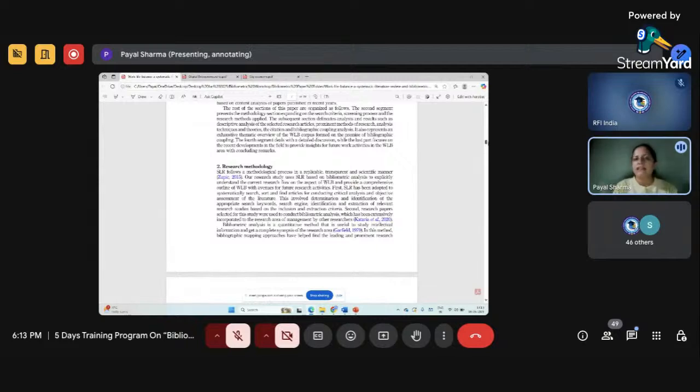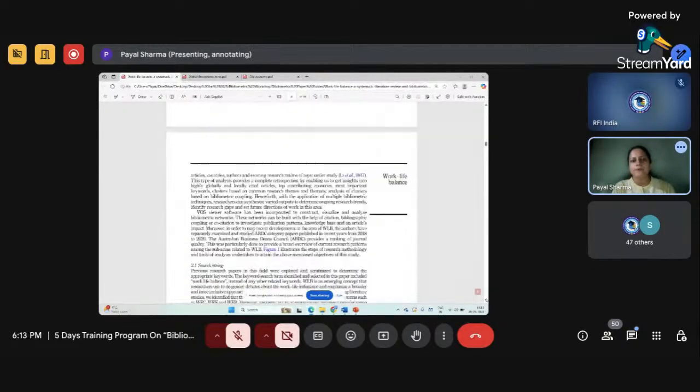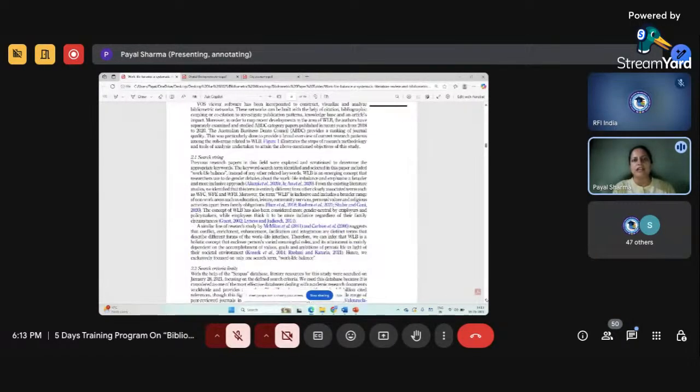They have again written in the same manner how the SLR follows, how you move to the bibliometric analysis, and how you have done the extraction. The research papers selected for this study were used to conduct bibliometric analysis. Just a minute, I want to show you this. This is the search string. They are presenting here what kind of keywords they are using, and after using each keyword what is happening and why they are using this particular keyword. They are mentioning this also.